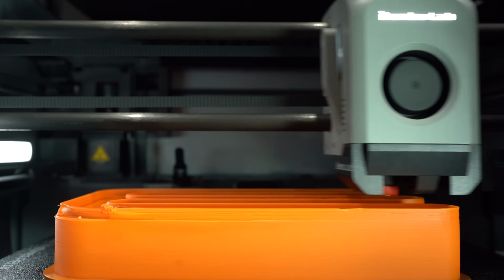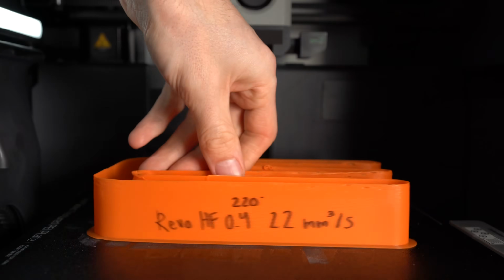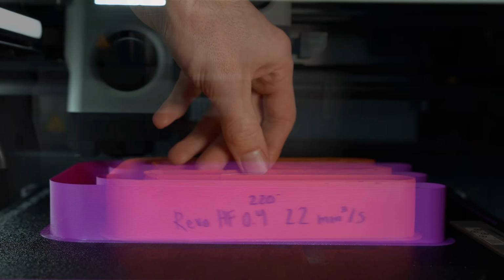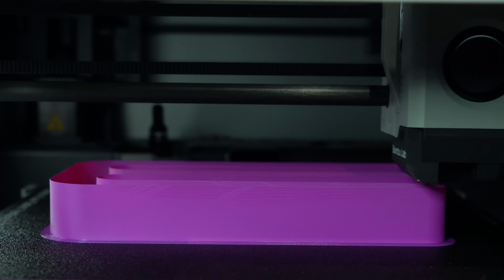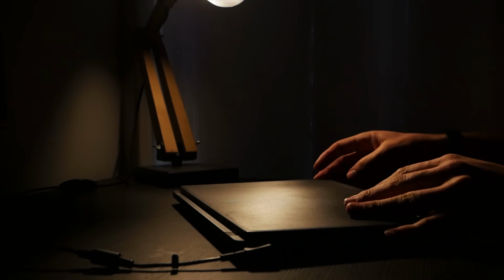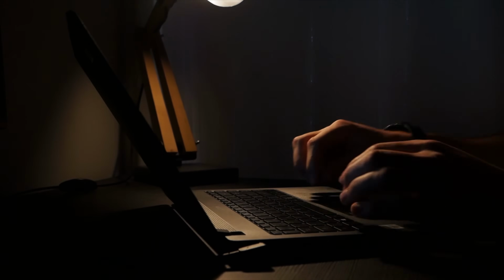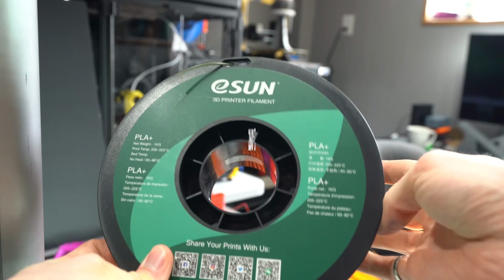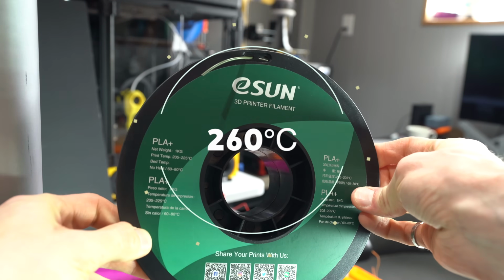The extruder started to skip at merely half of that, 21 cubic millimeters per second. I tested a few different combinations of materials and temperatures with similar results. The new hotend was only marginally better than the stock one in terms of flow. When I reached out to BigTreeTech for clarification, they told me that they achieved this result with ESUN PLA Plus printing at 260 degrees Celsius.